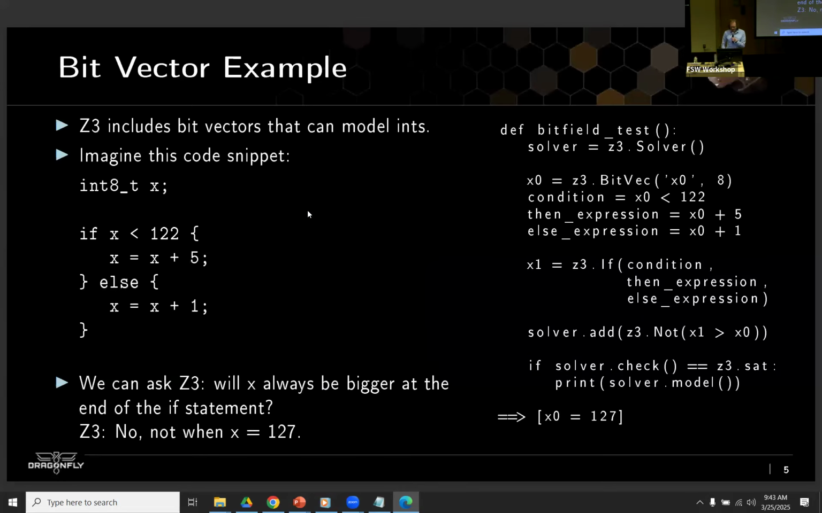But Z3 includes bit vectors as well, and these can be used to model machine integers. So I wanted to show a couple things in this slide at once, but one of them is to show you how you might think about a snippet of C code and codify it into Z3 manually if it's small enough and you want to do it quickly. You can do that.